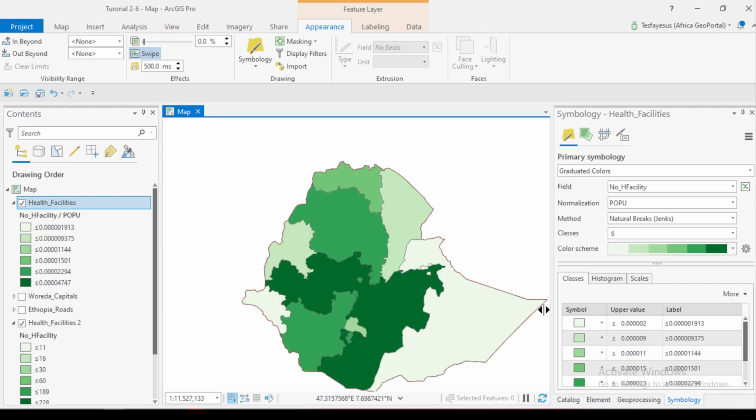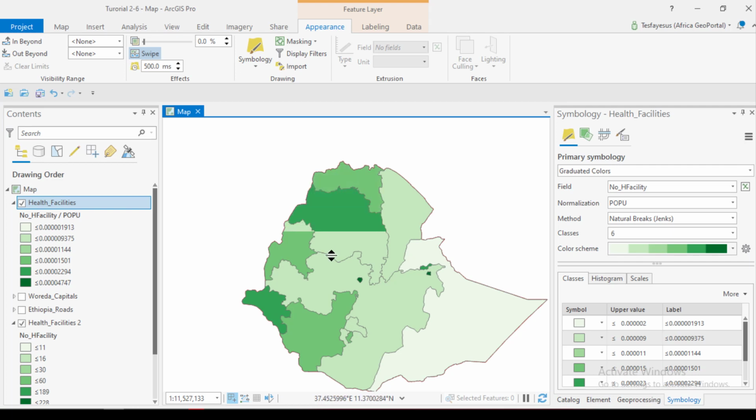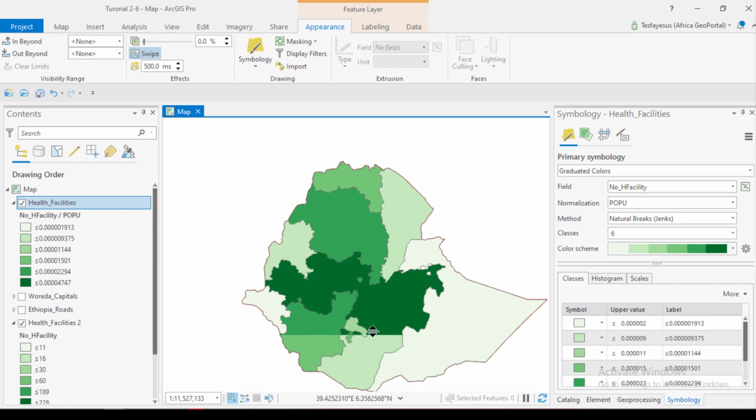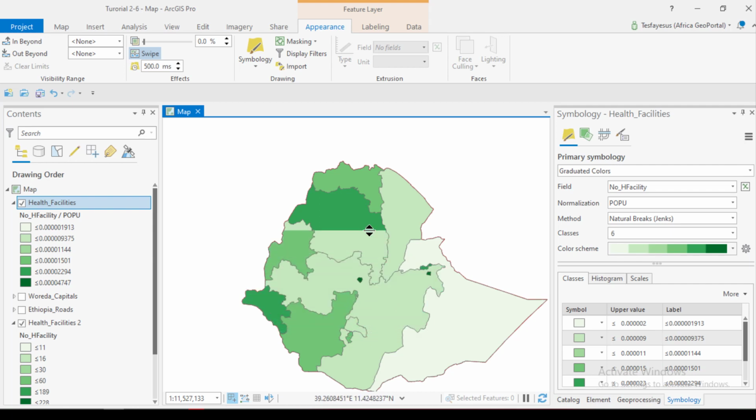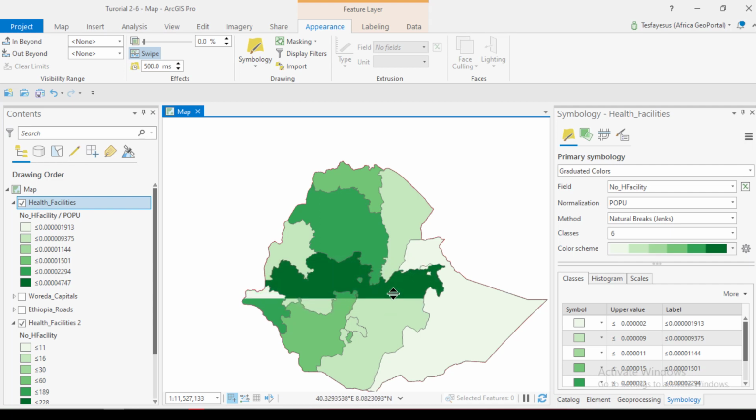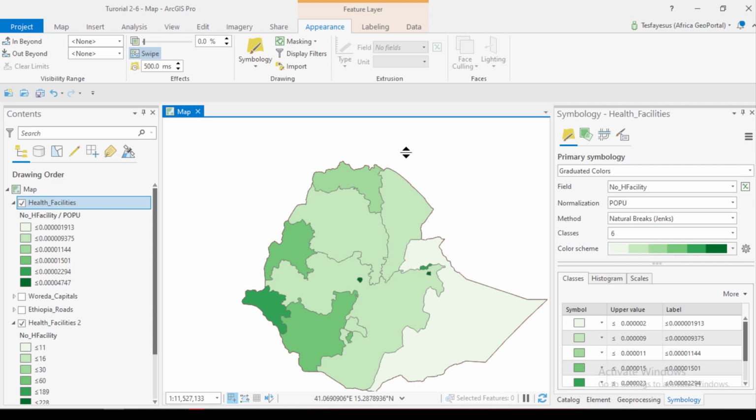You can drag the cursors like this. As you can see, there are more number of health facilities in Oromia region than in Addis in terms of number. But when we normalize it, the layer underneath, the health coverage, when we divide it by the population number, Addis still has more number of health coverage than all the regions. So we can compare like this.